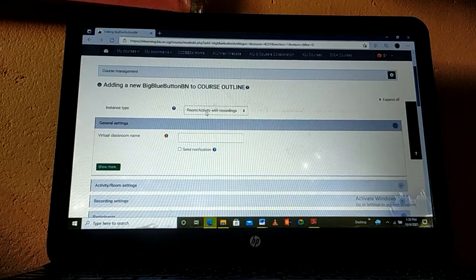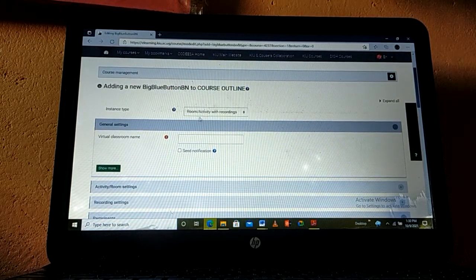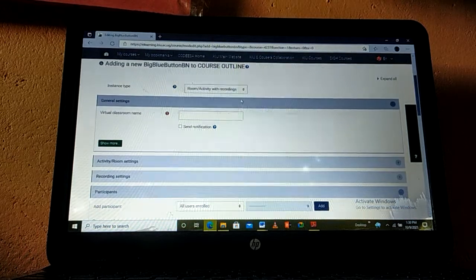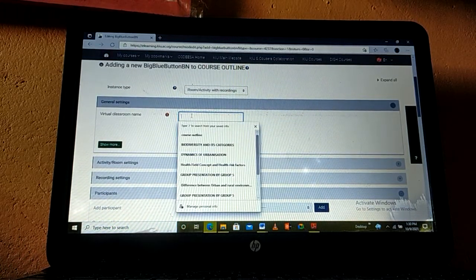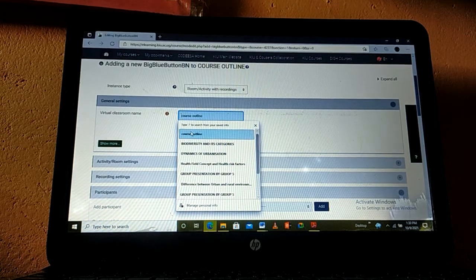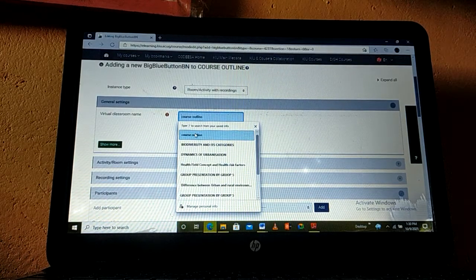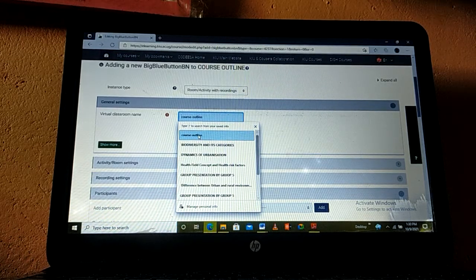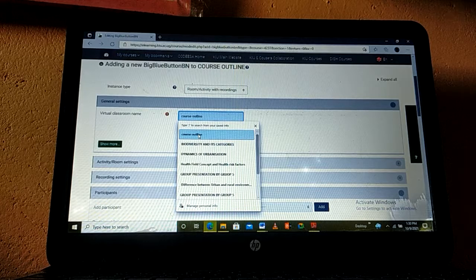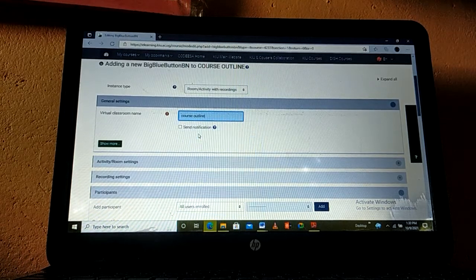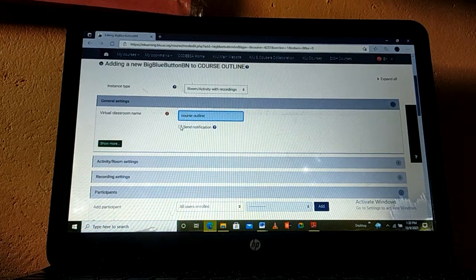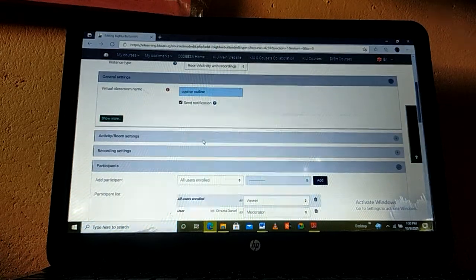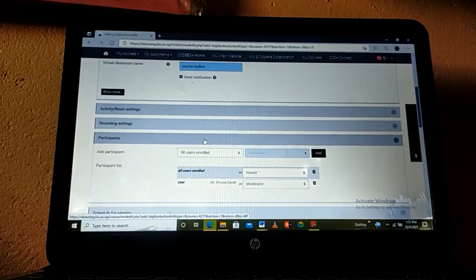So you can see it is telling us that we have a room activity with a recording. This will be a virtual class. So you give your virtual class a name. For this instance, since it is the first day, you may be taking them through an introduction of what they expect to study. That's the course outline. So I will say I will be taking them through the course outline, and the notification should be sent to the students.